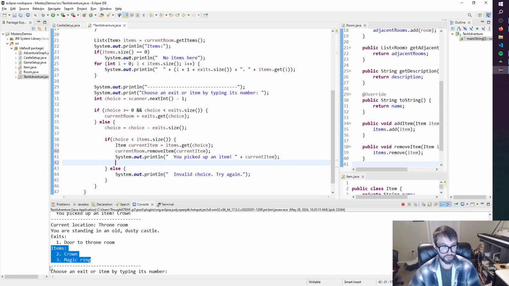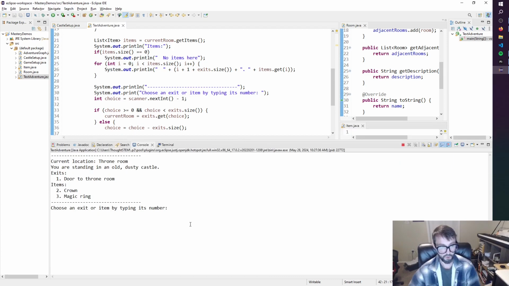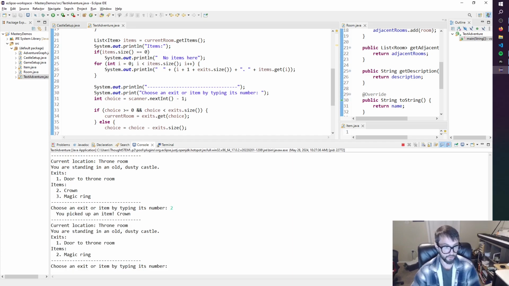And it's actually nice that it's now going to cycle back and print out the same room again, because now we can check that the item list has been updated. So this is the moment of truth. If I type in 2 and press enter, it should reprint all of this, but now the crown should not be in the list of items. Yay, awesome. That was awesome.